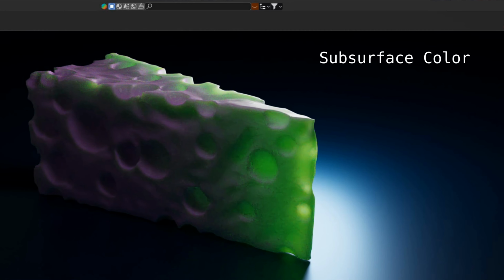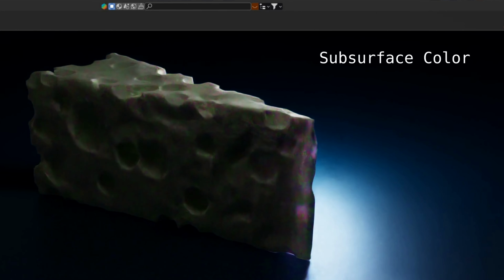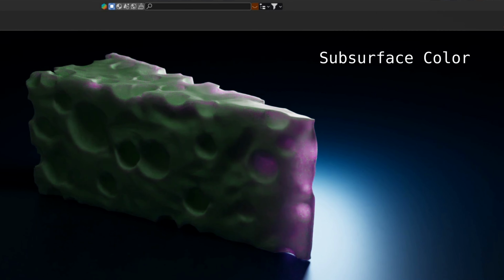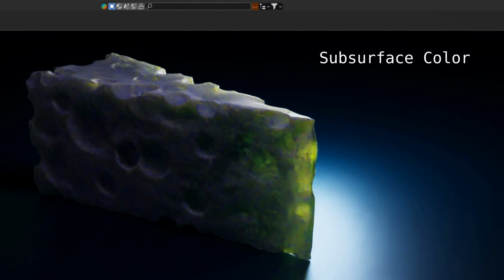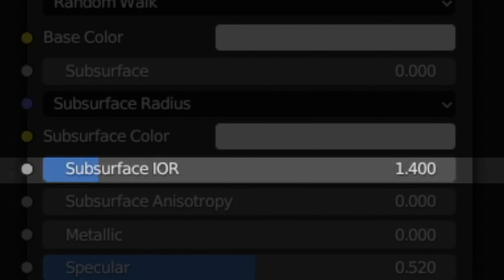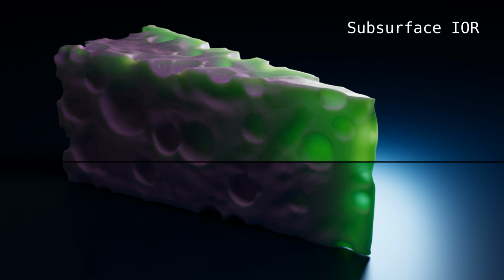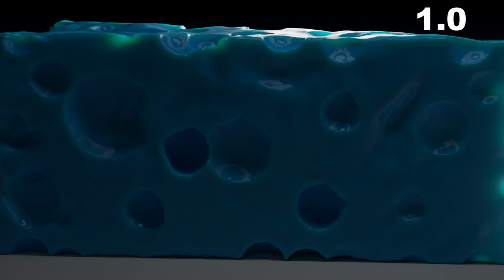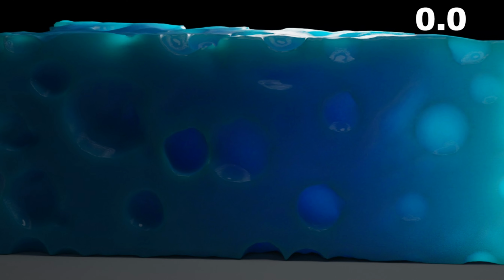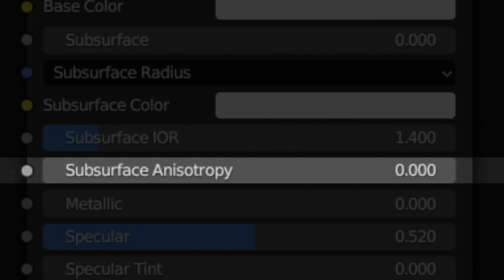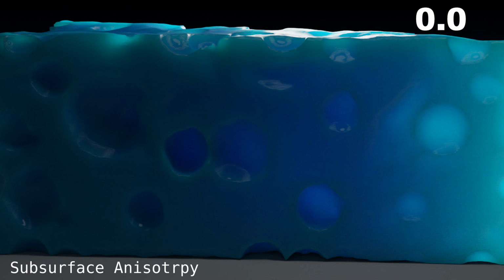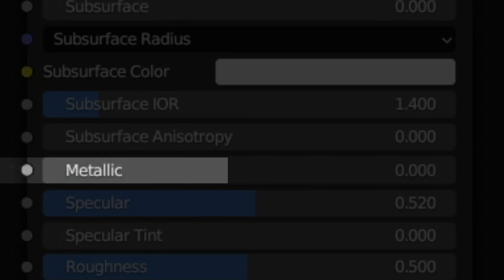Subsurface color defines the color of light that scatters beneath the surface. By adjusting this color, you can control the hue of the scattered light, affecting the overall appearance of the material. Subsurface IOR. It controls light bending within a material's subsurface. Higher values increase refraction and pronounced scattering, while lower values reduce bending and subtle scattering. Subsurface anisotropy controls the directionality of subsurface scattering. A value of 0 results in an isotropic scattering pattern, while non-zero values introduce anisotropic behavior, causing light to scatter preferentially in specific directions.